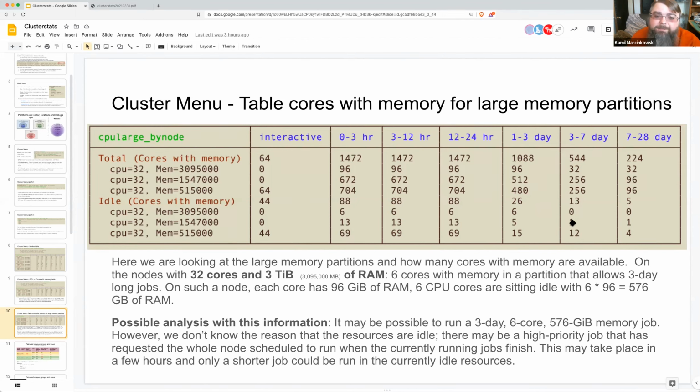But you could see the state of the cluster. You could see how many of the different types of nodes there are and are available in each of the partitions. And this will tell you the state and which type of nodes you should be using and running with your jobs.